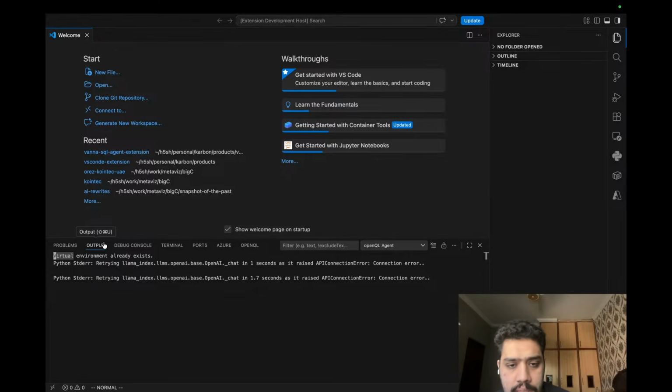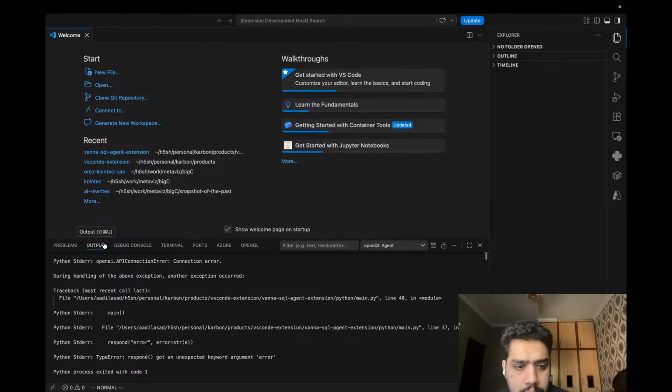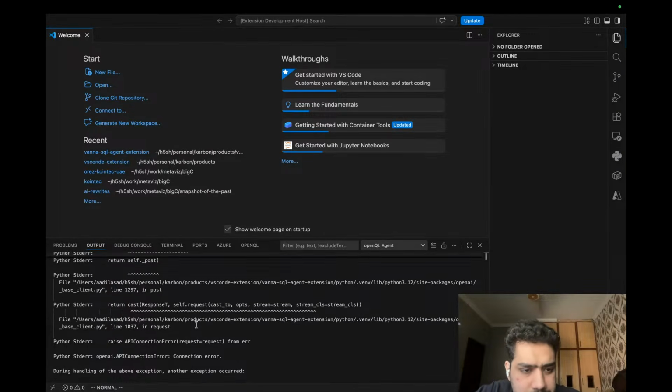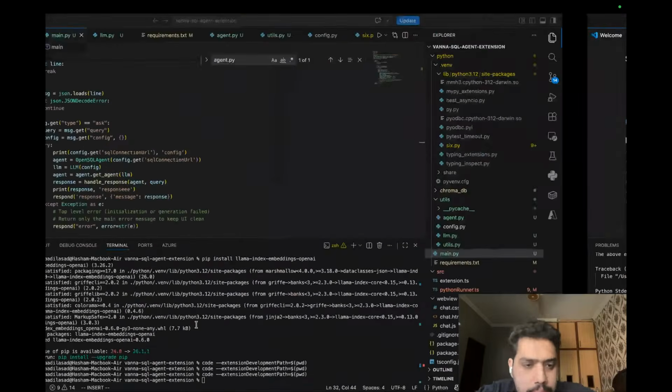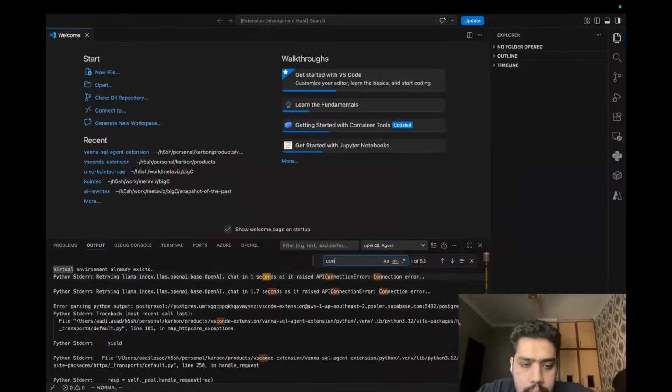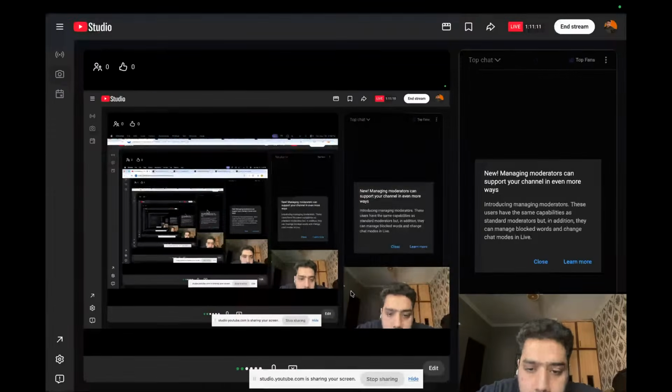Retrying normal index OpenAI chat with response not in unexpected. Fake. Okay, yeah, this is good. Now I need to check my API, so I'll just stop sharing this so I can console log my API key.